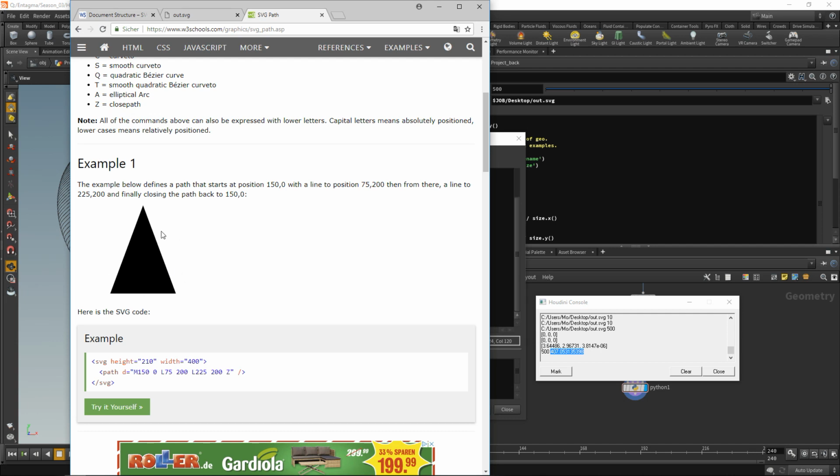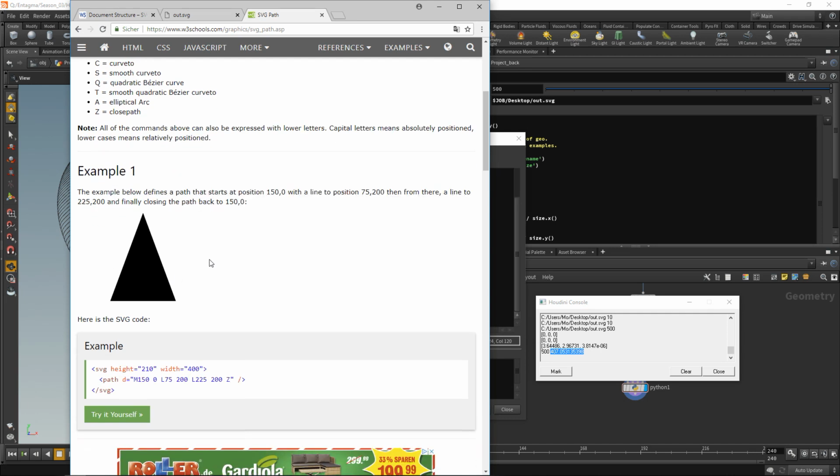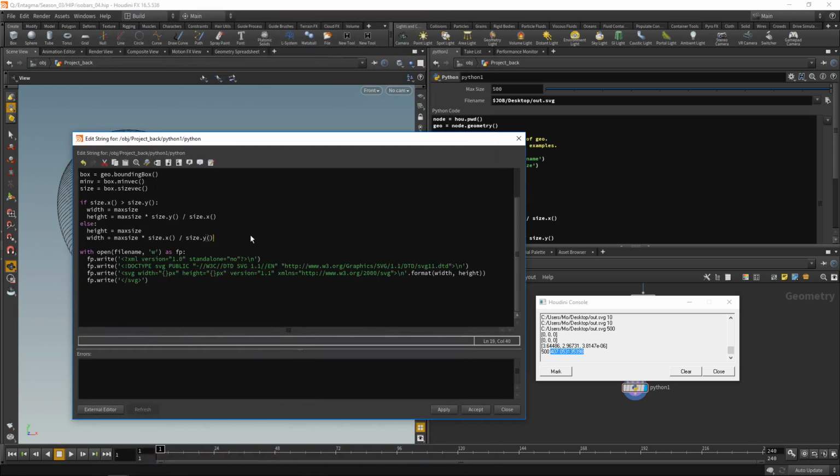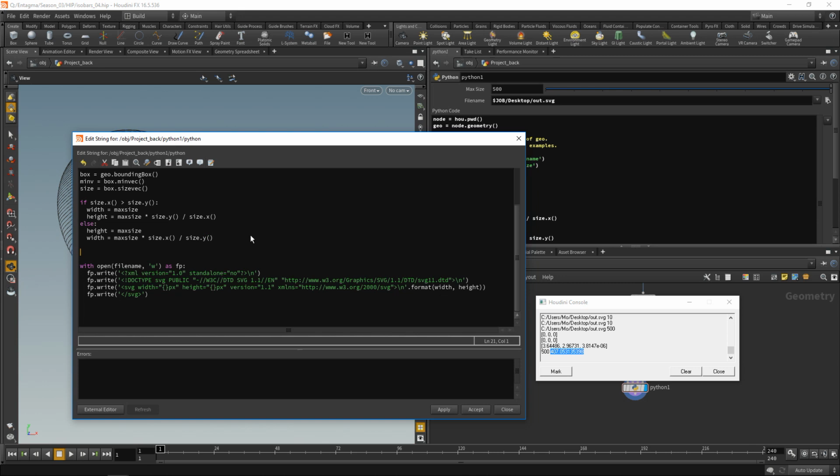So that's basically all we need to do. Move and lineTo. For every polyline, we're going to create a path like this. Use a move command for the first point, then use lineTo commands for every consecutive point. And then we don't actually want to close the path unless the polyline is closed. So going back to Houdini, let's actually create a function for that so our code becomes less cluttered.